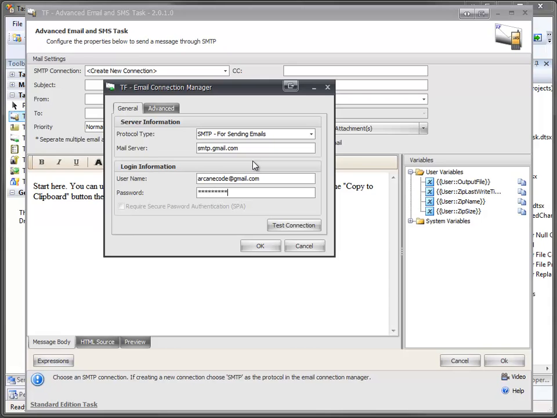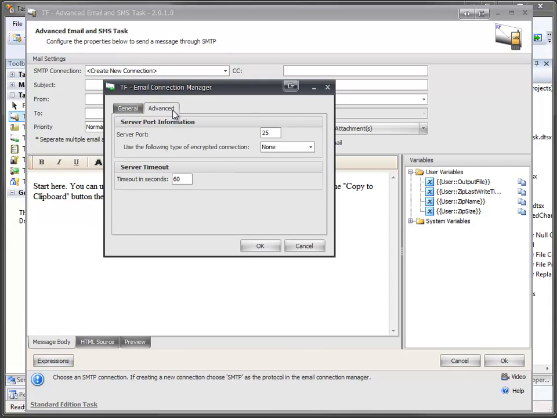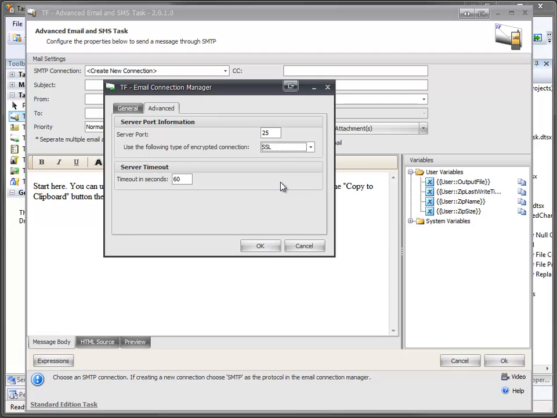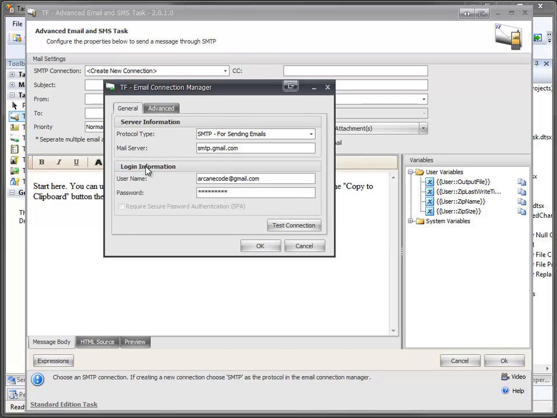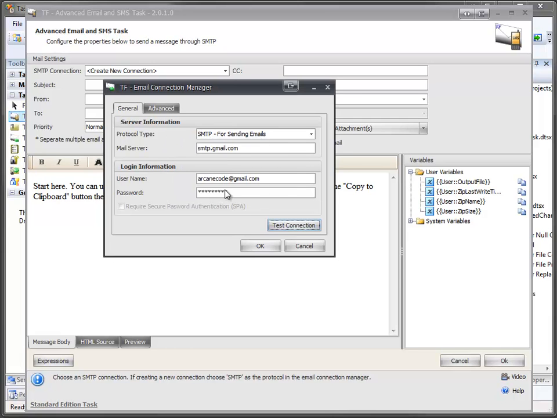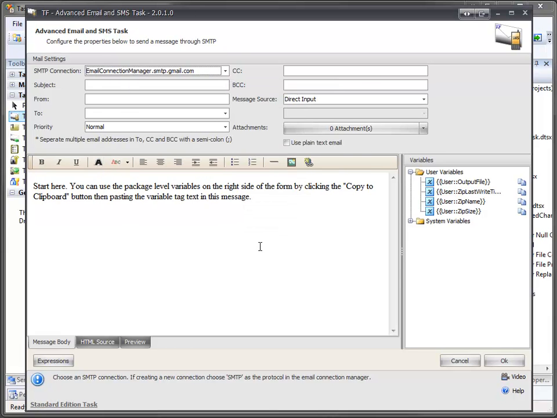Now, one of the really cool things about the Email Connection Manager within Task Factory is that it supports encryption. Here, I can support TLS or SSL. So we'll pick SSL, and we'll have to change it to the corresponding port number, 465, and we'll leave the timeout set to 60, and we'll come back here and give it a test. And our connection succeeded, and we can say OK.